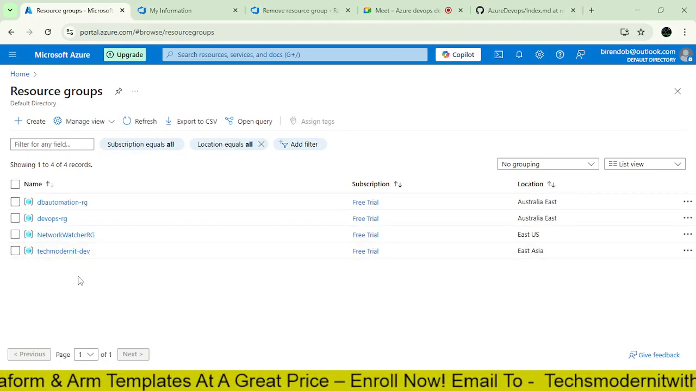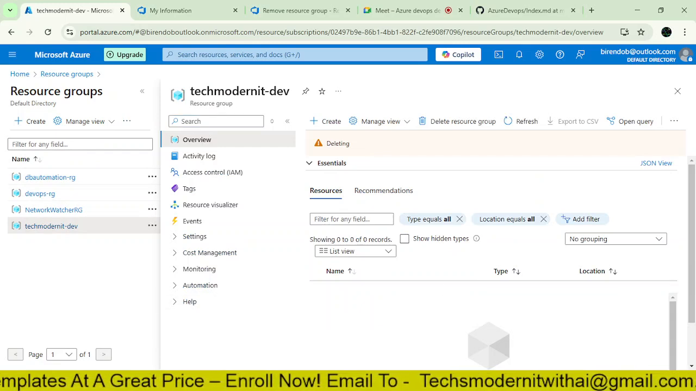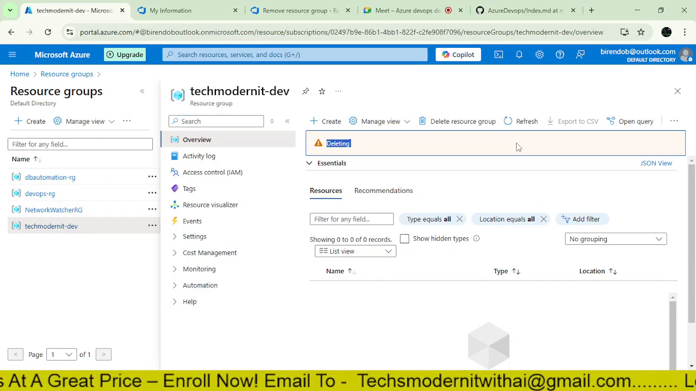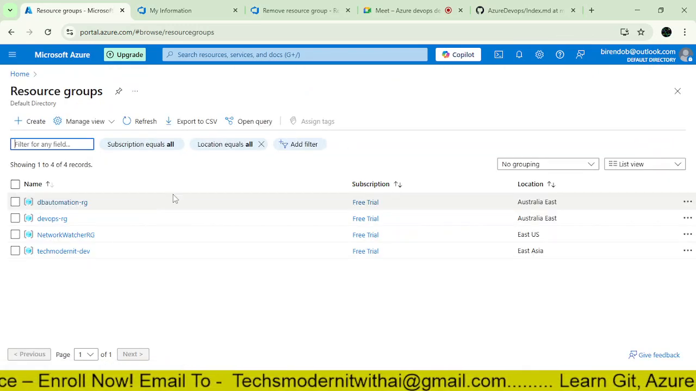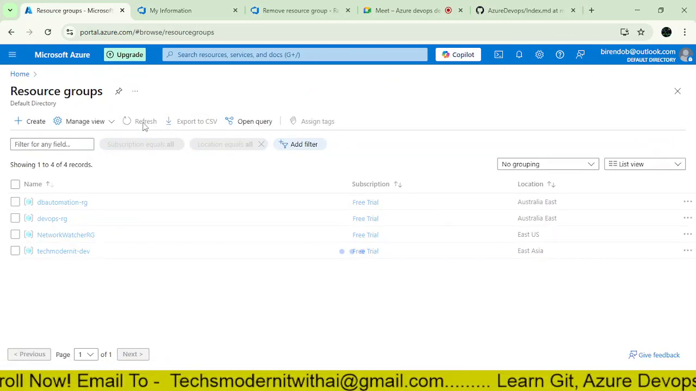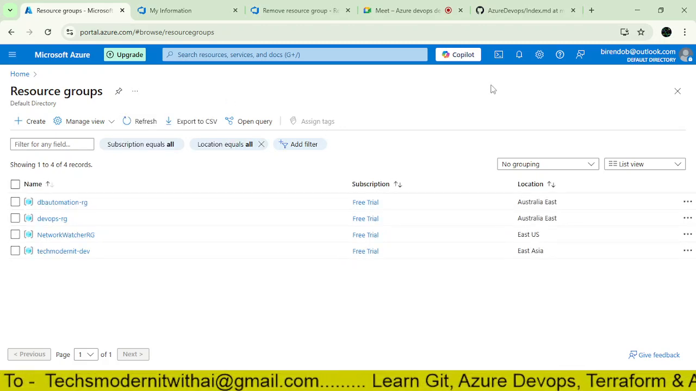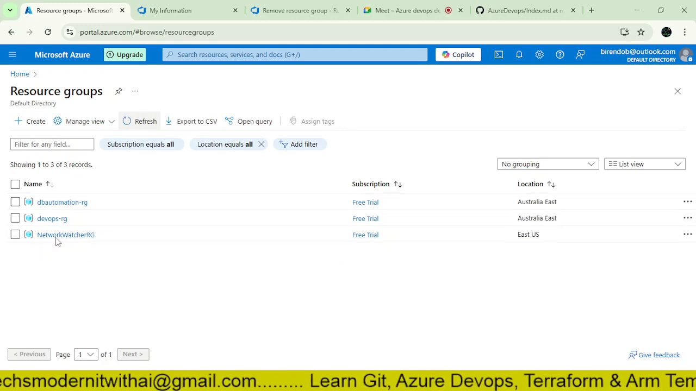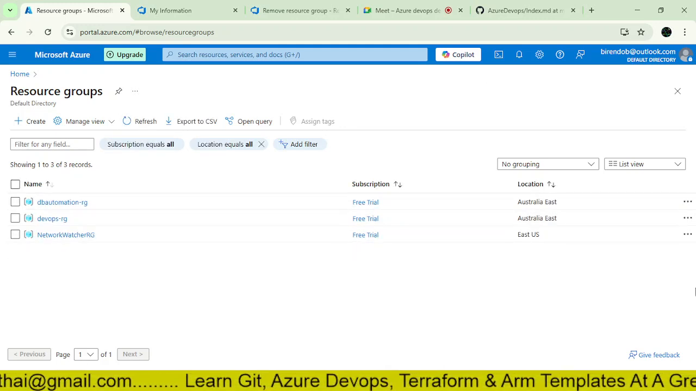So after some time it will go away. It might already have been deleted. Yeah, all the resources are gone from it, and it is still deleting. See, that went away automatically. I just refreshed and it was gone.